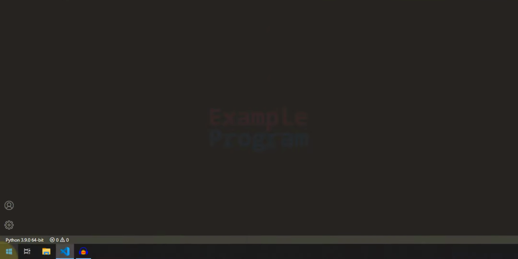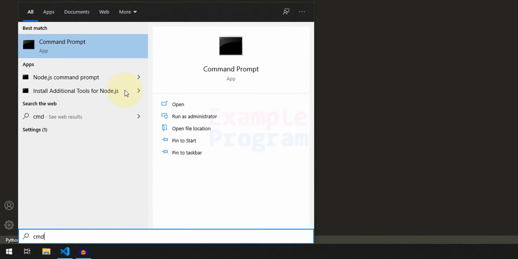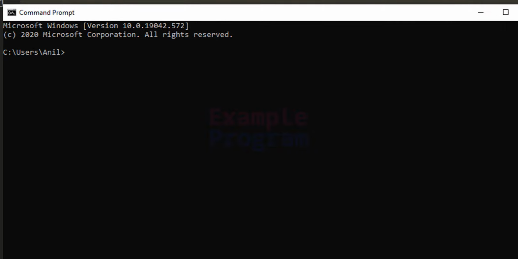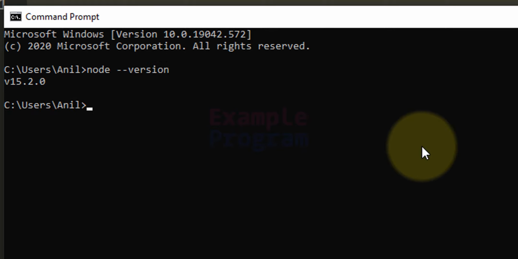All you have to do is click on the start button in Windows and open up the command prompt. Here we can check which version of Node is installed on our computer, if it is installed. Just type node --version and hit enter, and you will see the version of Node installed on your computer. On my computer, I have 15.2.0. Depending on when you're watching this video and which version you have installed, the number will be different.